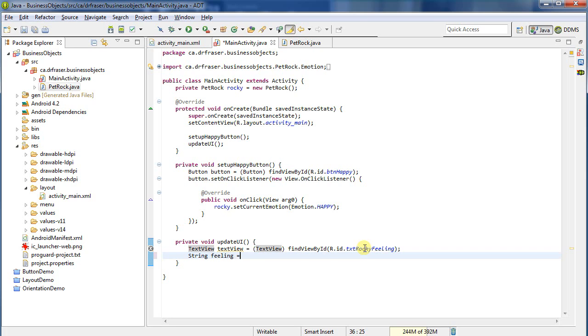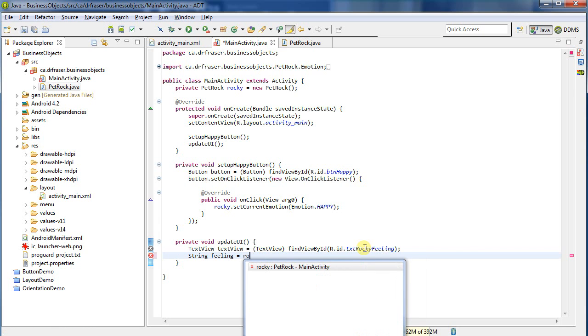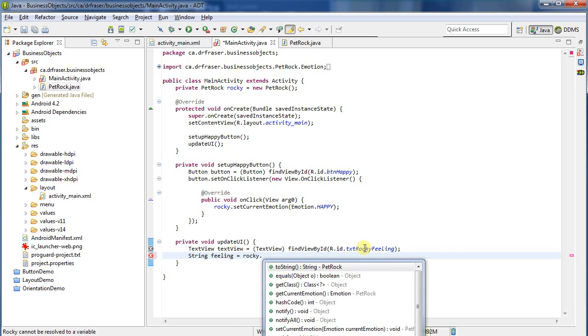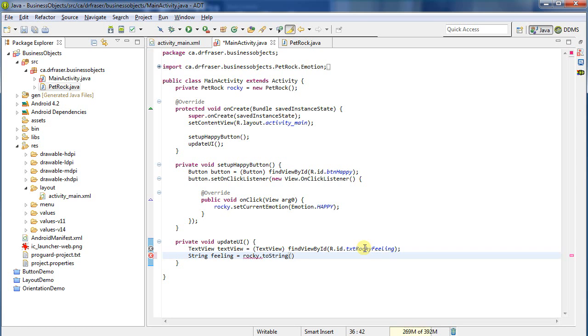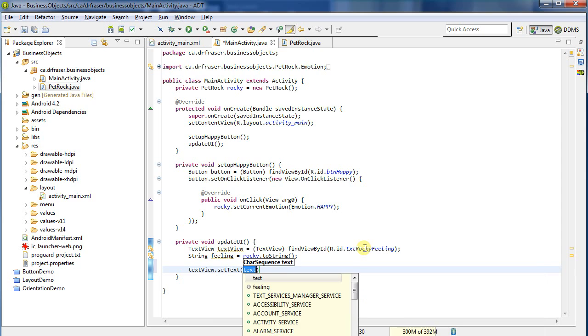I can say feeling here is equal to, well, this is whatever Rocky is feeling. Pardon me, rocky is lowercase, because it's a variable, rocky dot, and here's all the options we've got. I'm just going to go with toString, and that will convert Rocky's feeling into a string. That's calling the built-in function that we have set up before. Now it's simply a matter of setting the text, so I can say textView.setText, and I want it to be feeling.